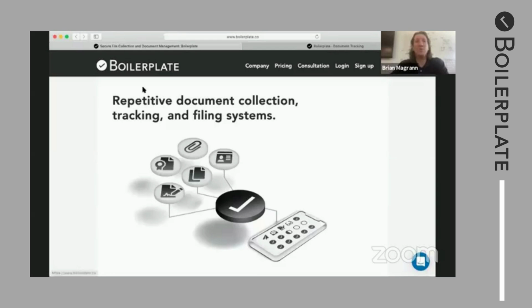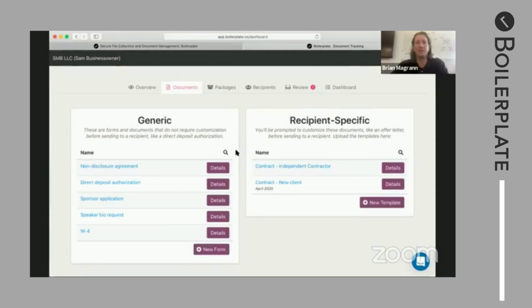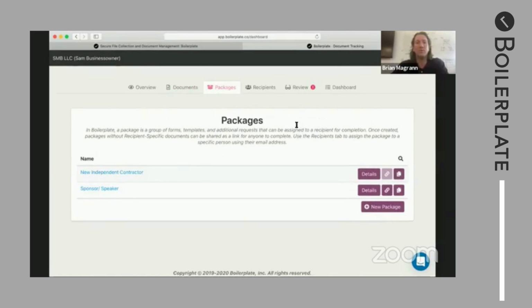So what we've got here is a system that's focused on repetitive document collection. When you're sending the same requests over and over again, whether they're for driver's license, files, forms that need to be filled out, certification, file attachments, whatever it might be, we let you put that all in one place in a single system. When we flip over to the application, we're going to add generic forms, and anything that has to be customized for a specific person. And then we can group it into a package.